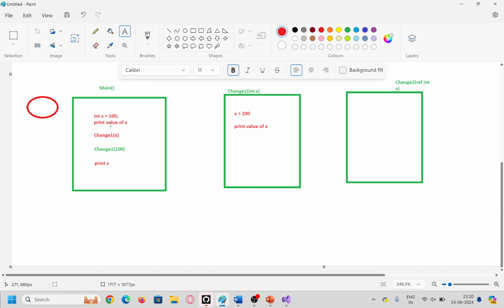So in call by value, when you call a function and you pass some parameters, the changes that you do in the called function remain there only. They will not come back to the calling part.